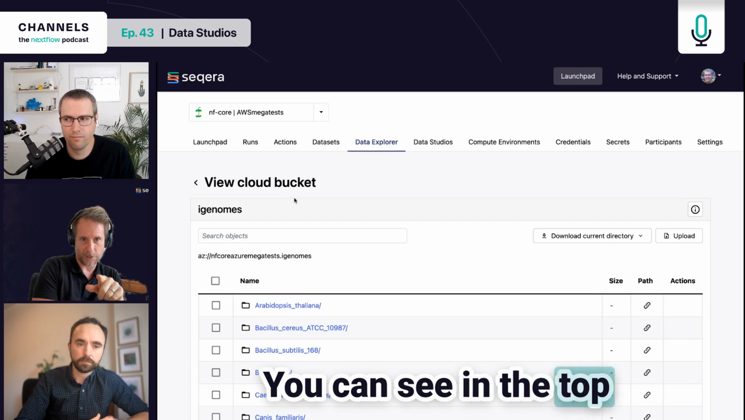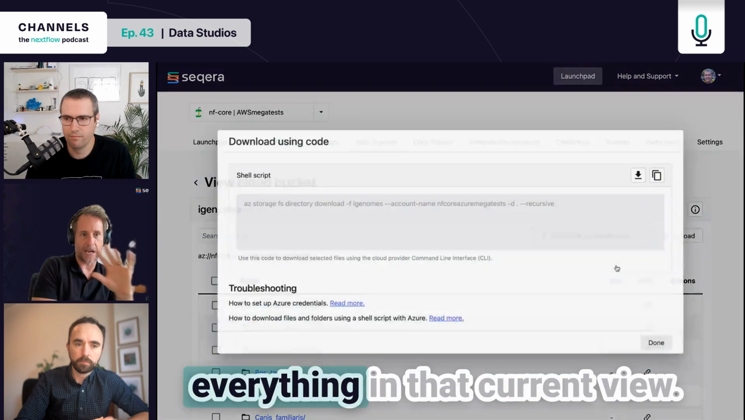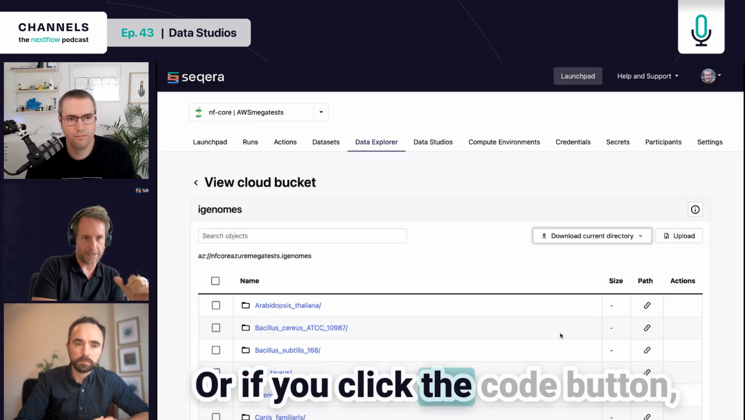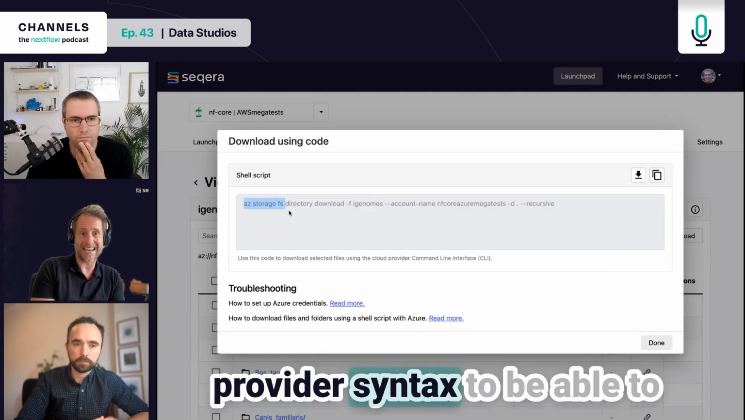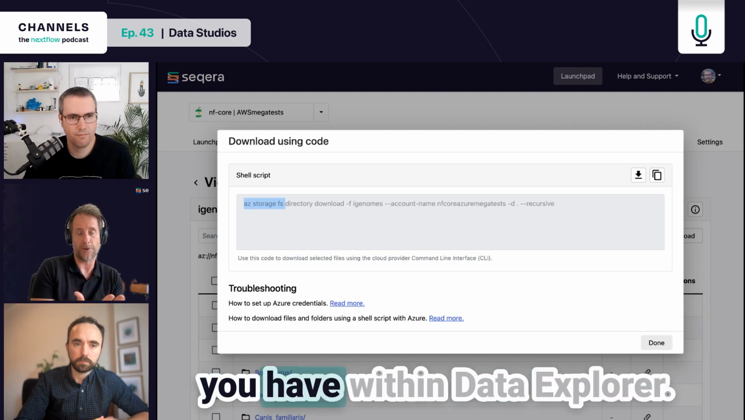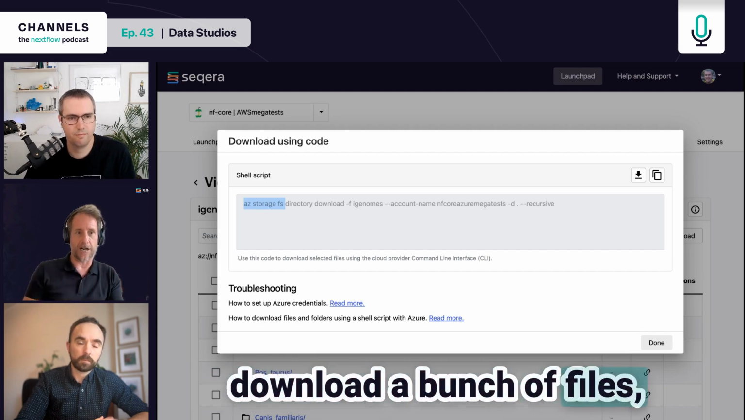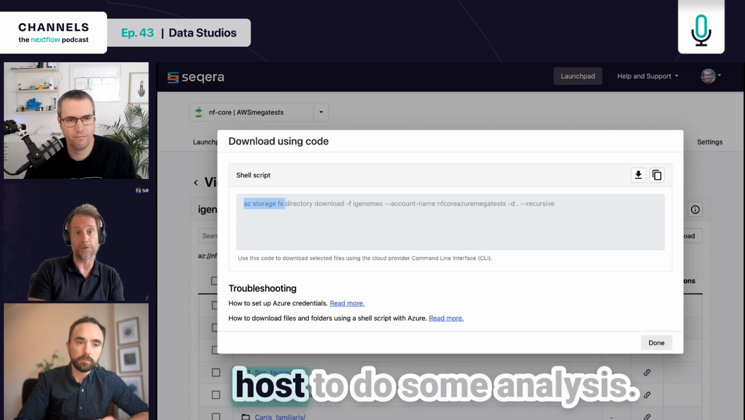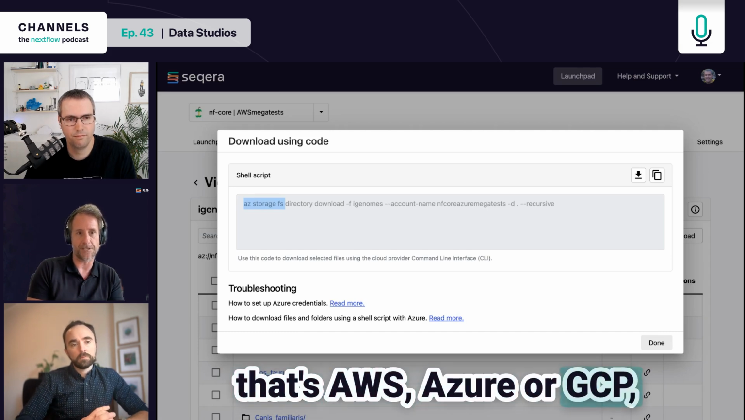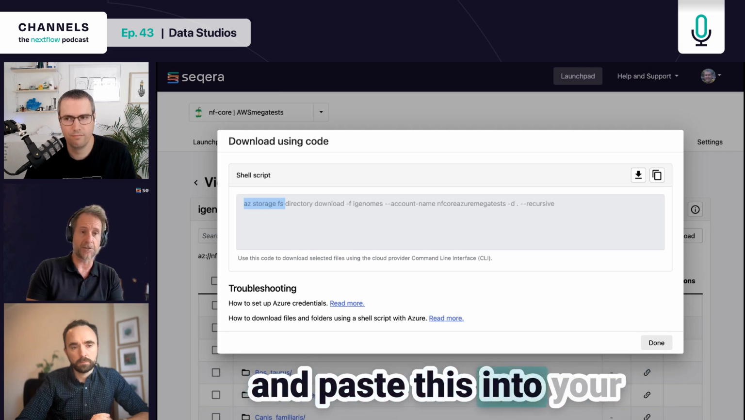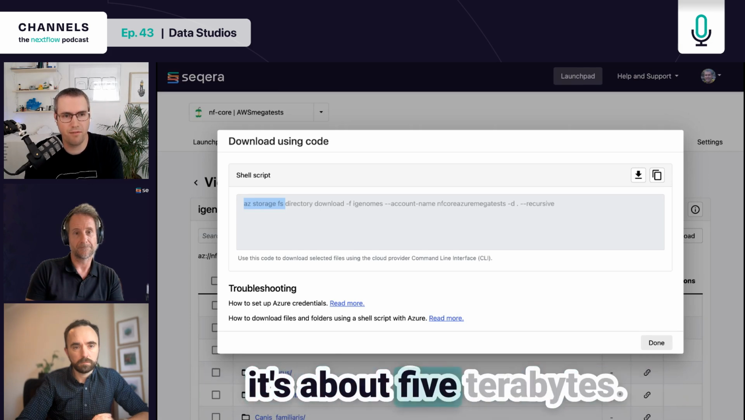You can see in the top right of the bucket, it says download current directory. So you can choose to download everything in that current view, or if you click the code button, this provides you with the cloud provider syntax to be able to download that whole view that you have within Data Explorer. So this is hugely beneficial. Maybe you do want to download a bunch of files and have those on your local host to do some analysis. Provided you have your credentials set up, whether that's AWS, Azure, or GCP, you can very easily just copy and paste this into your terminal prompt, and you can download all the files locally. Yeah, so I don't want to do this through the browser because it's about 5 terabytes.